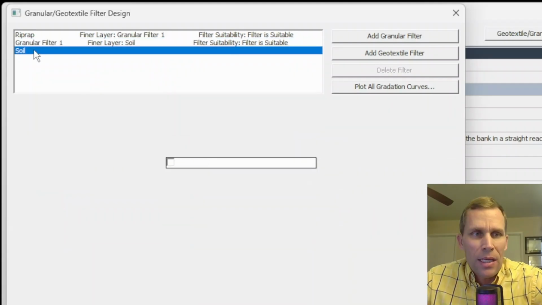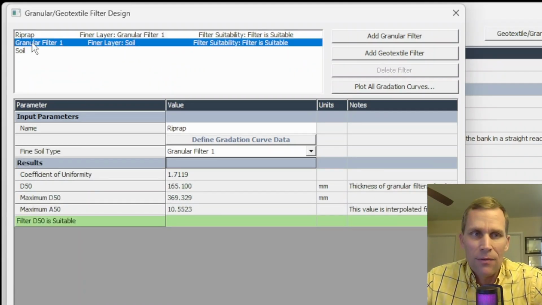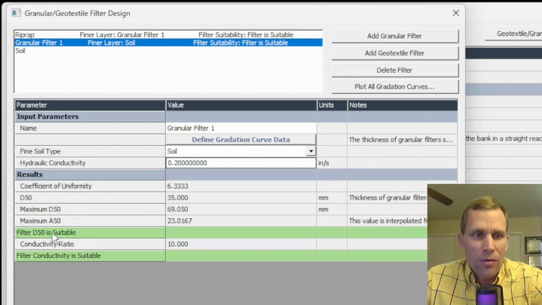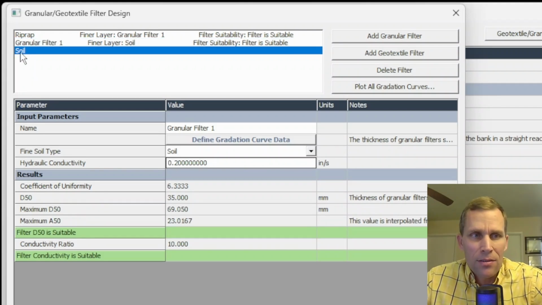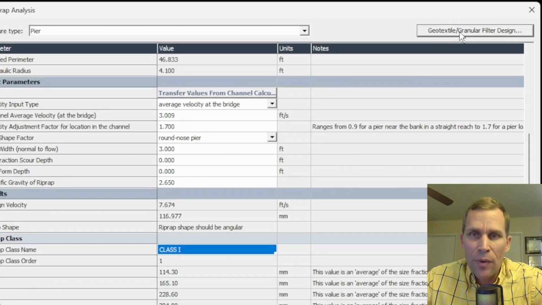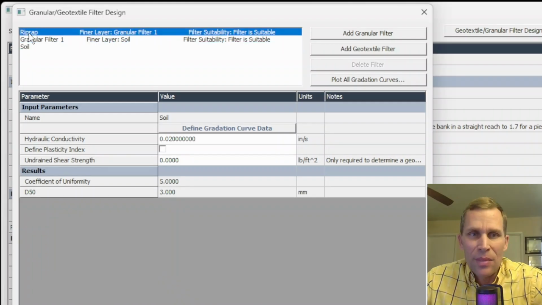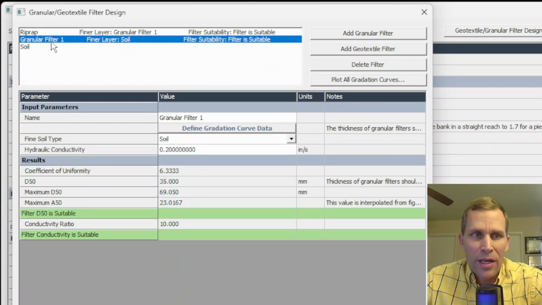So if you click through each of the layers, as long as you don't have any red text to say that the filter D50 is not suitable, you have all green messages that say the layer is suitable, then you're good to go. Okay. So that's it for this exercise where we dealt with the pier riprap. Specifically, we used this geotextile granular filter design to stabilize the soil material that is beneath the riprap using this granular filter.